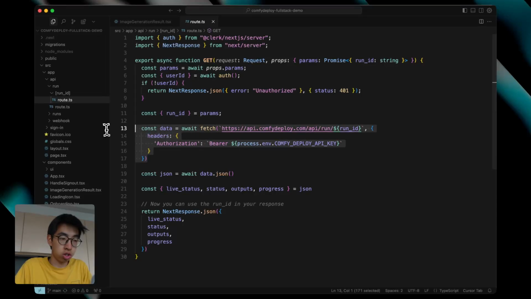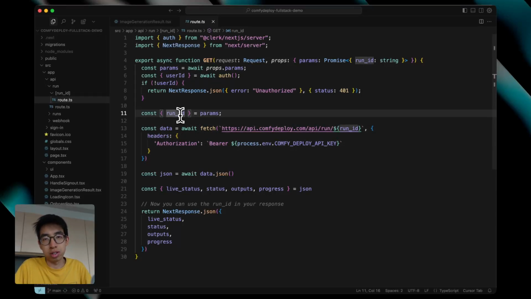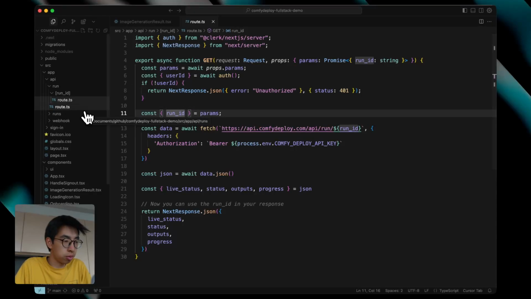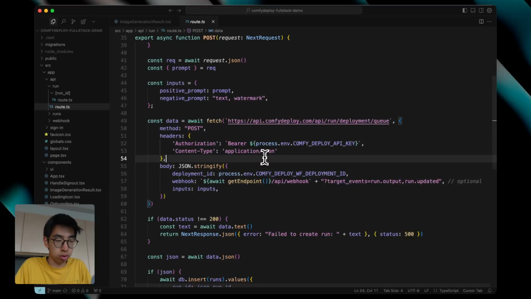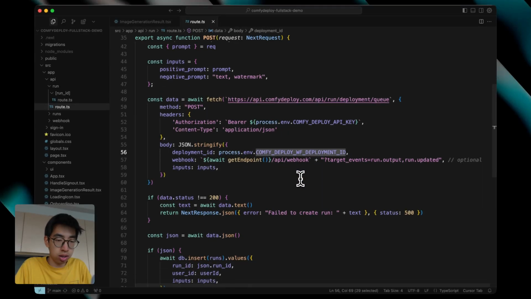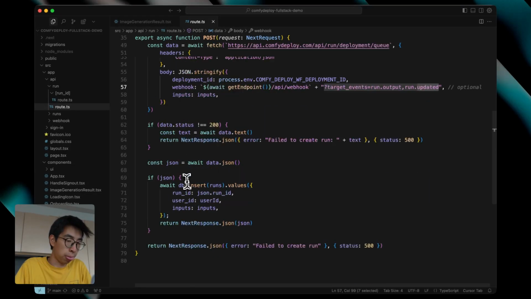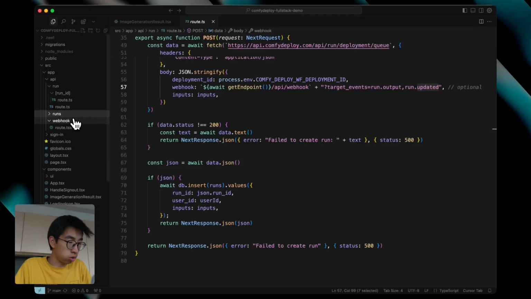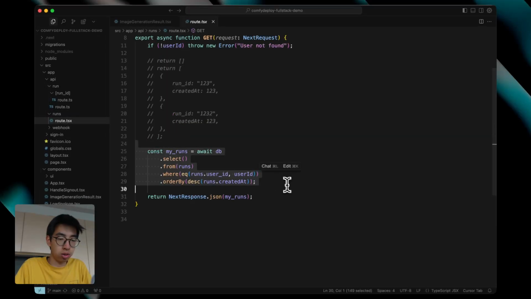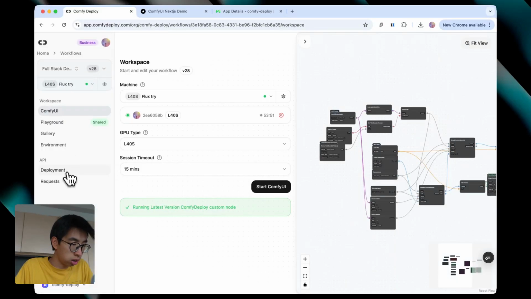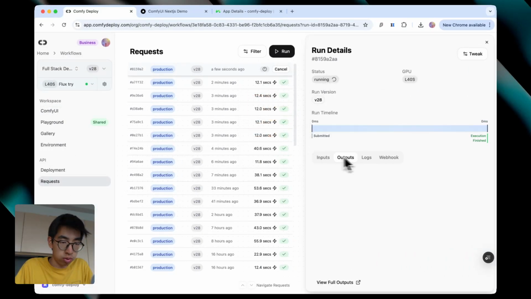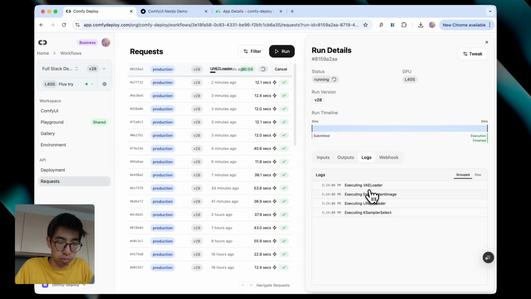So this is just calling the REST API. I actually removed the SDK, which is going to make it easier to understand. And this one is creating the run. So I just put in our deployment ID, and we want to listen to the output and run update result, and also an endpoint for me to just get from the database auto run. So the whole demo is as simple as it is. A simple prompt box for you to generate images, and it will hit the ComfyDeploy API, and we will see all the analytics and the logs in the backend.